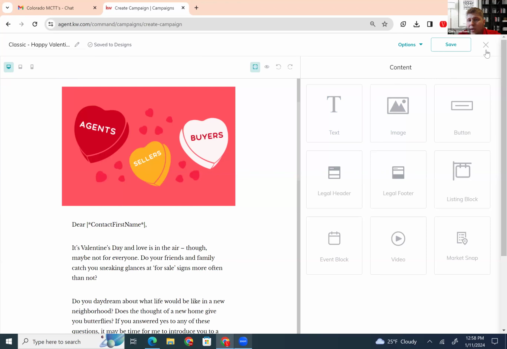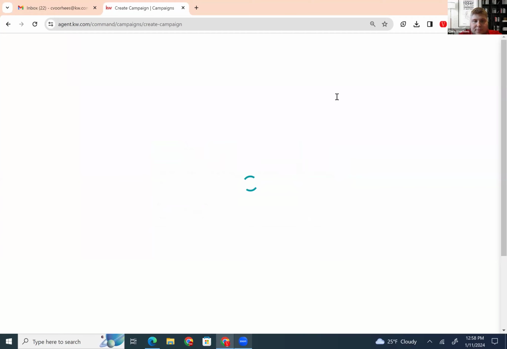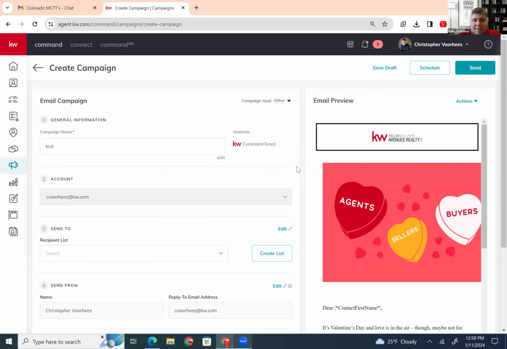Maybe we didn't have any we were going to make. Just come and hit the X here. You can hit save or discard. It really doesn't matter if you didn't make any changes. And then we have our built out email campaign ready to go.